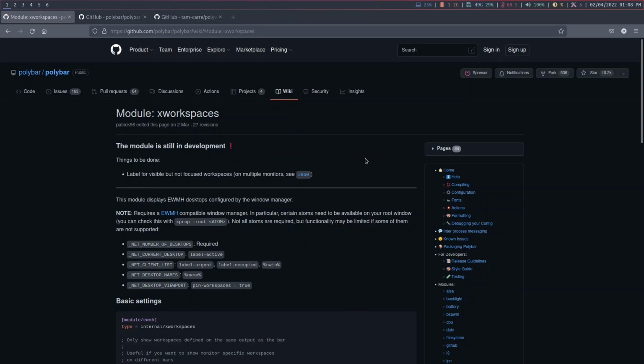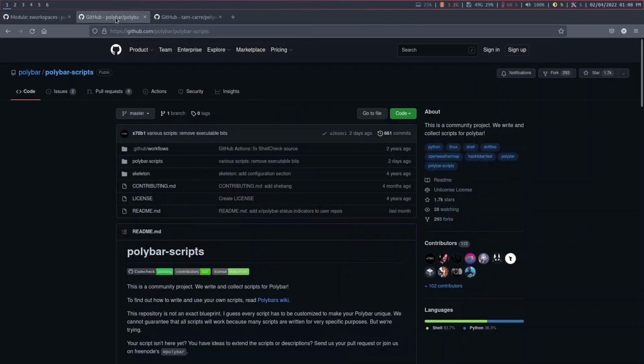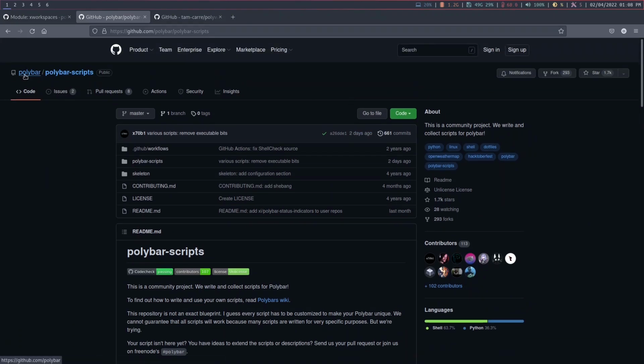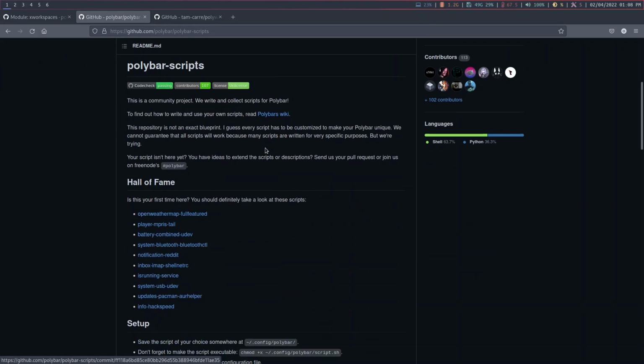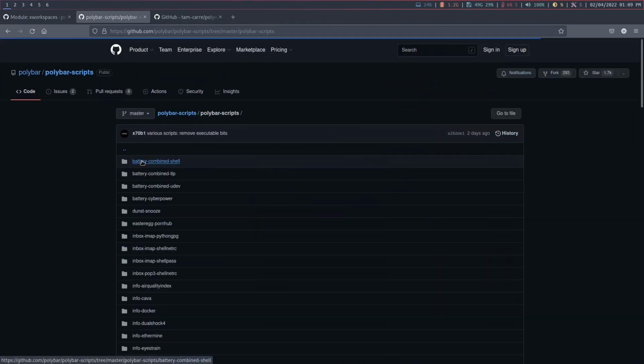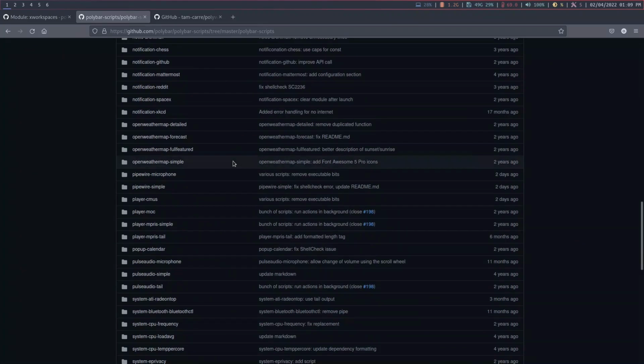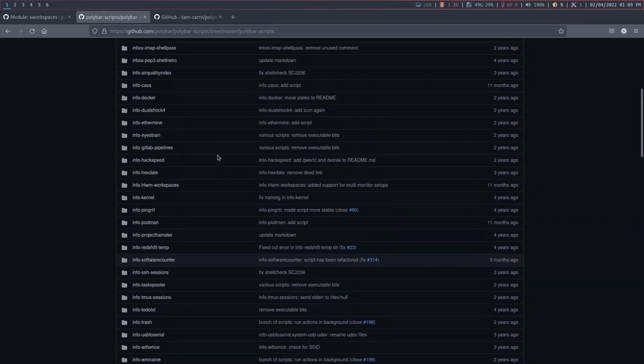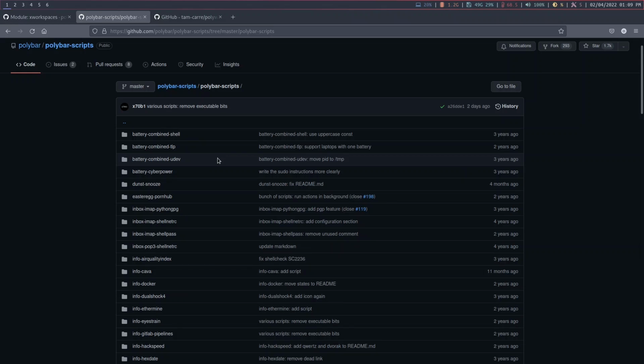The key for me, though, is that you're not just stuck with the modules that Polybar has to offer. You can actually write custom scripts and develop your own module as well. And there is a particular page here, a community effort, if you like, of Polybar scripts that has, let's just go into this, literally dozens and dozens of different scripts that you can use if one of these is of interest to you to basically create whatever you want, whatever bling you want to show on your bar.